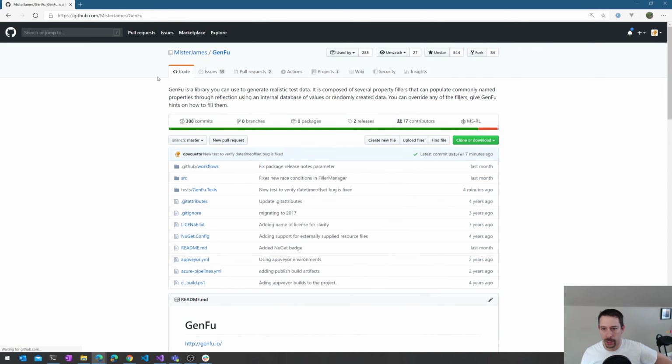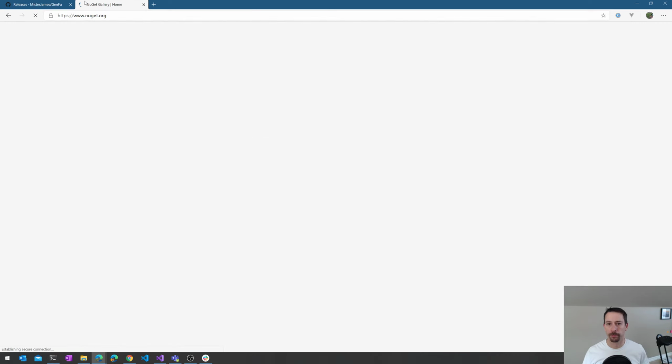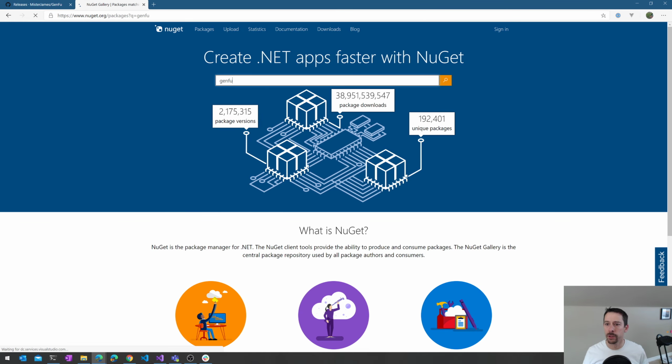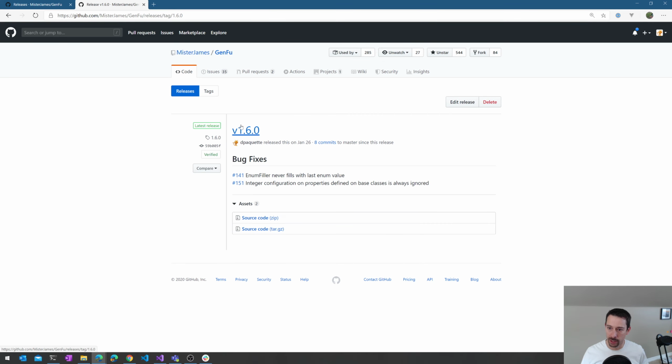So every time I go into the releases section here and I create a new release, that triggers a build that goes and generates a NuGet package, and that NuGet package links right back to the release notes, which is really nice. So if we go to NuGet, we search for GenFu, you can see that release 1.6 here, the most recent one, has a link back to the release notes in GitHub, and you can see exactly what changes were in it.